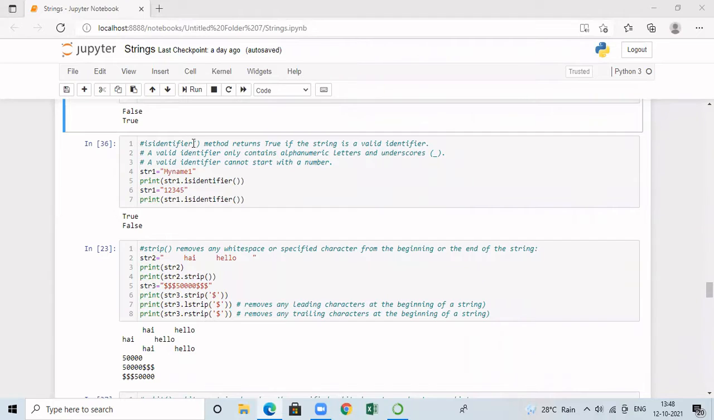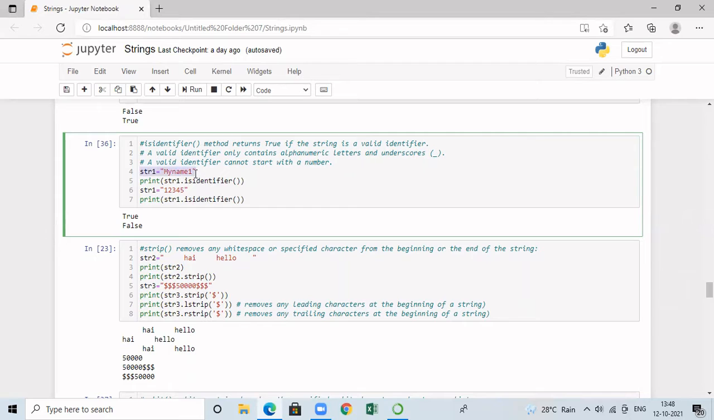So the next method is isIdentifier. This method will return true if a particular string is a valid identifier. So we know what a valid identifier is. It can contain only alphanumeric characters, that is nothing but alphabets, digits, and then underscore. And also a valid identifier cannot start with a number. Even though digits are allowed, an identifier cannot start with a number. So when you want to check whether a particular string is a valid identifier, we can call this function isIdentifier. So str1 is now initialized with "myname1", and I am calling the function isIdentifier with the help of this string object. And since this is a valid identifier, it is returning true.